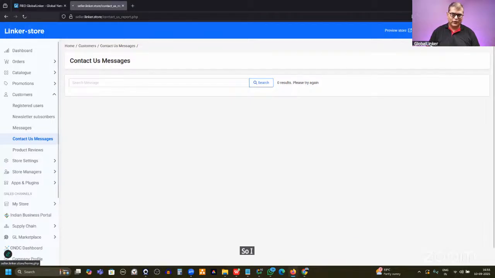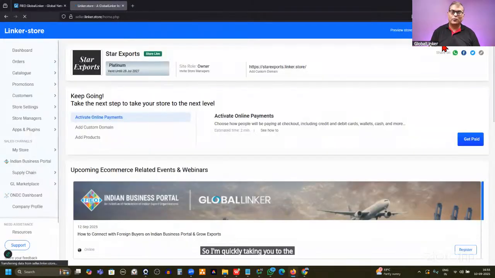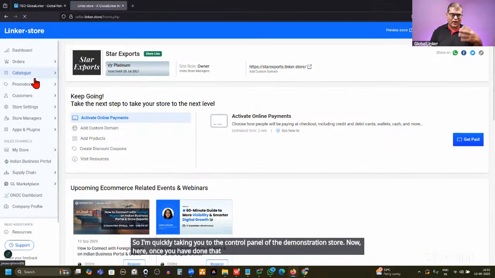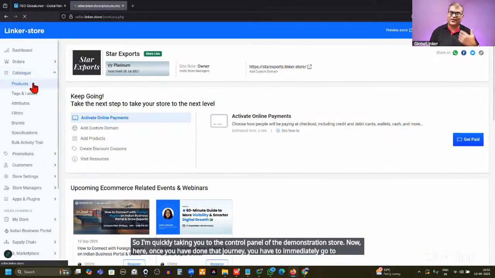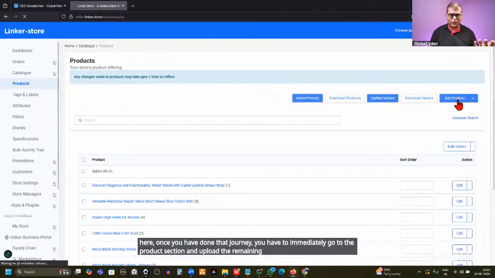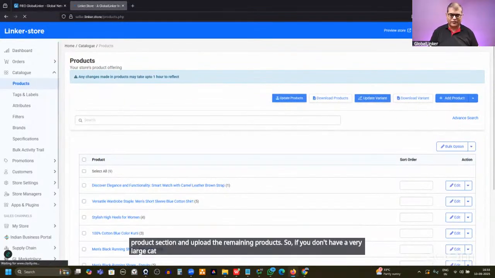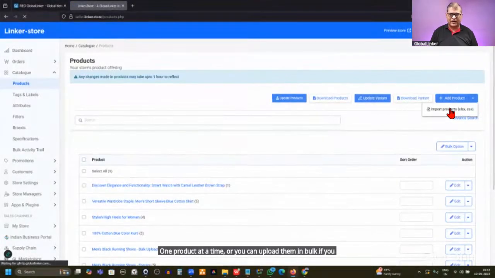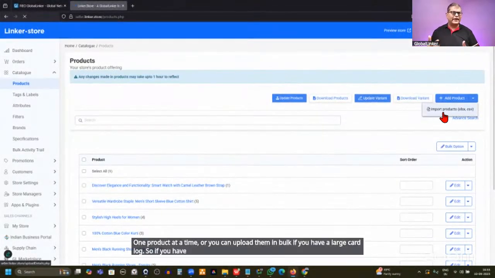So I'm quickly taking you to the control panel of the demonstration store. Now here, once you have done that journey, you have to immediately go to the product section and upload the remaining products. So if you don't have a very large catalog, you can upload the products one product at a time, or you can upload them in bulk if you have a large catalog. So if you have to upload more than 10 products, I recommend that you should be uploading them in bulk. So you can use the bulk upload process.